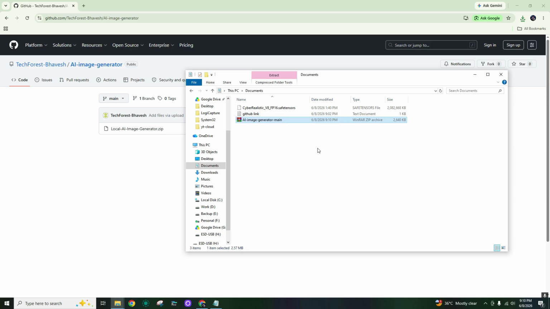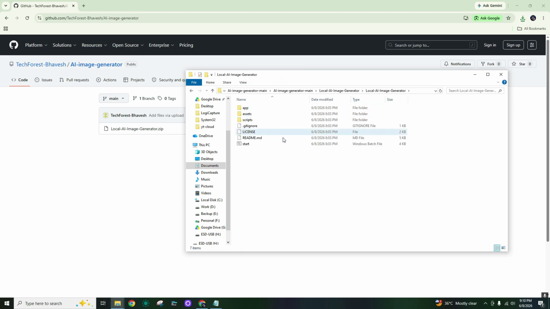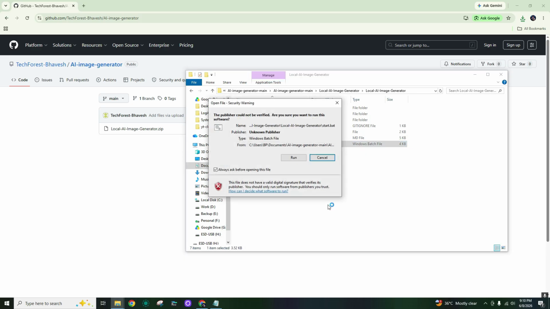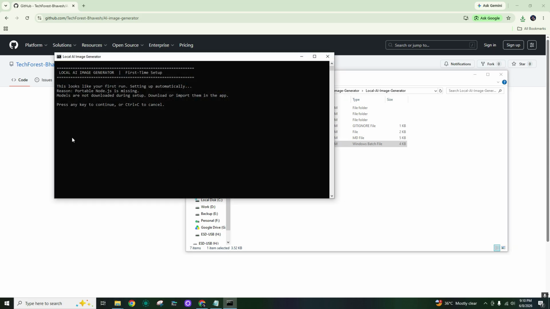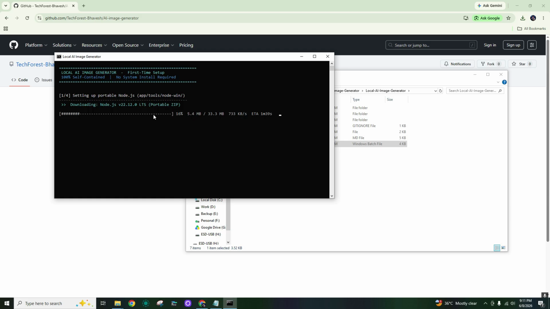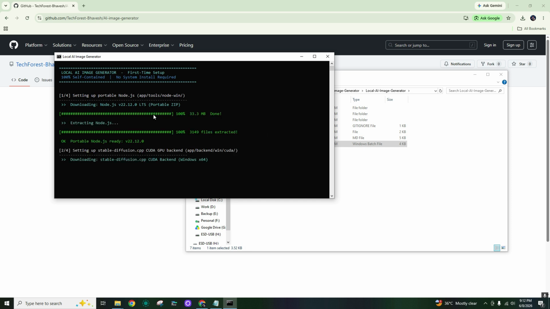After extraction, open the folder and look for the file named start. This is a batch file. Simply double click it to run. Once you open it, the software will automatically detect your system and install all the required dependencies. Whether you are using a CPU or a dedicated graphics card, it will identify the necessary components and install everything required to get the software running. All you need to do is double click the file and wait. The installation process may take a few minutes, so I will fast forward this part of the video.